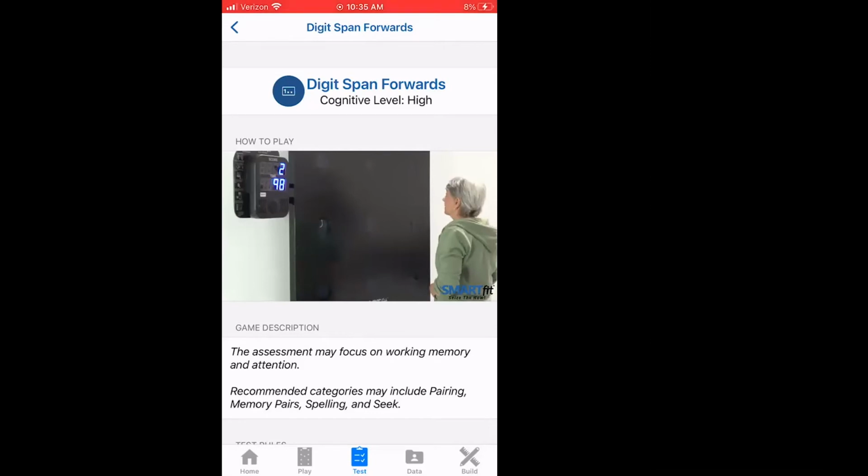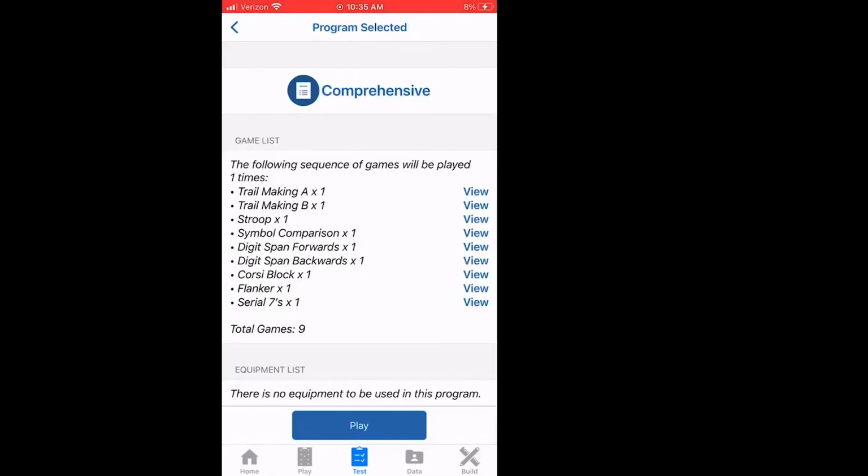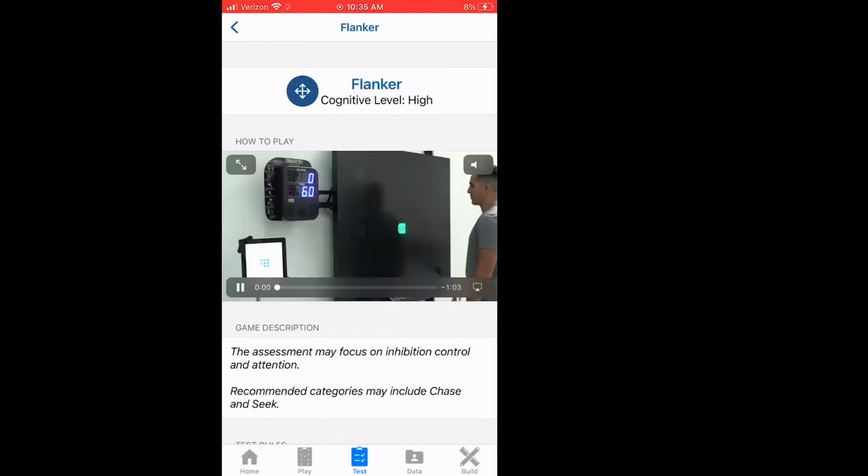This test will end at our limit. Once we get to our limit of maybe 6 or 7 numbers and we make 3 mistakes, that's when this test will end. All of these tests will end specifically the same way each time. That way we can produce normative data.